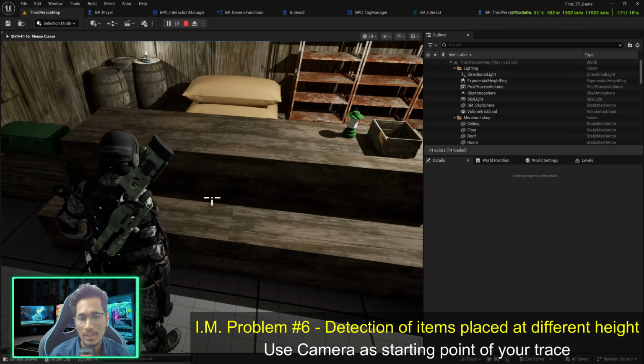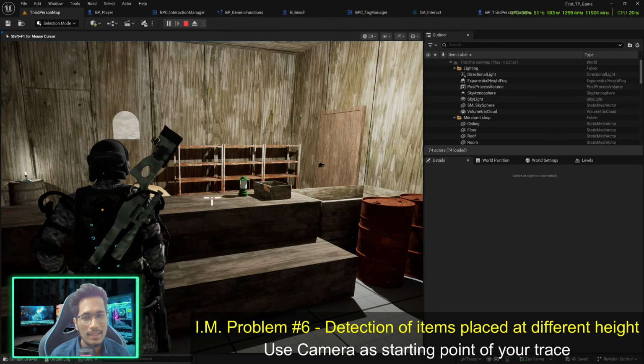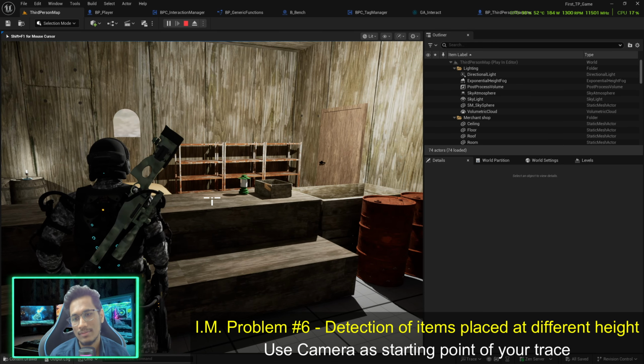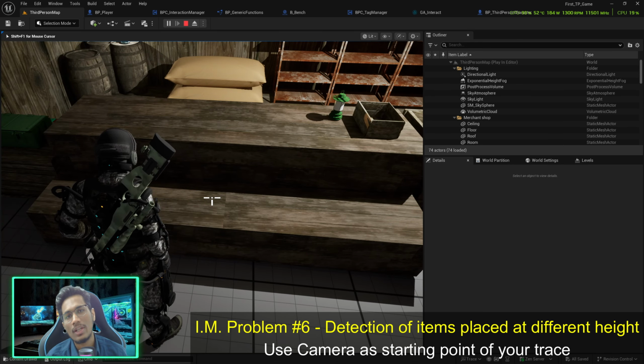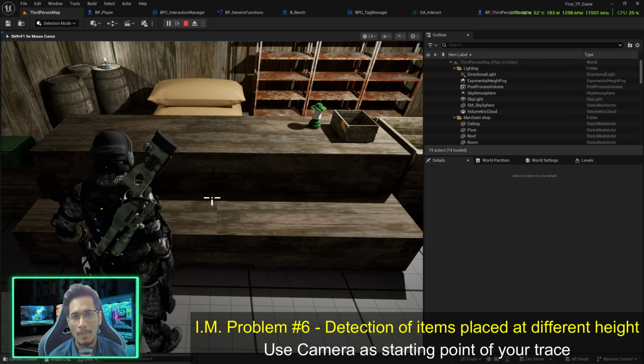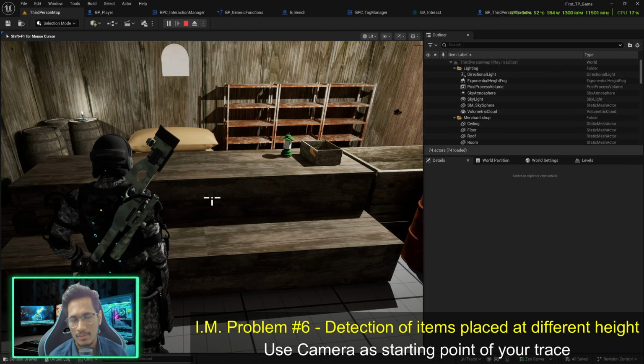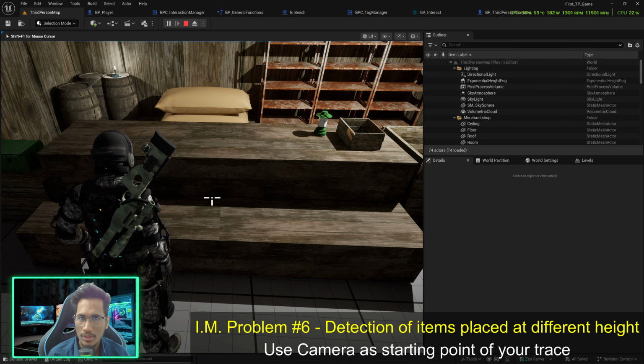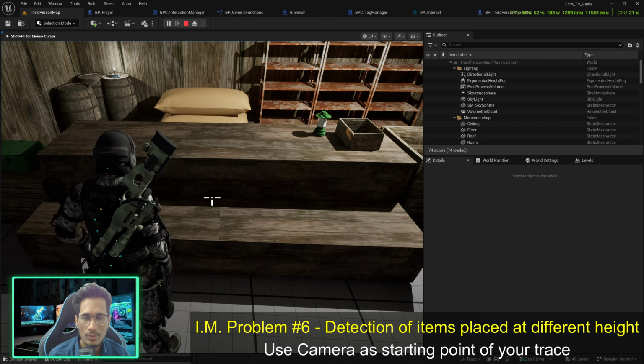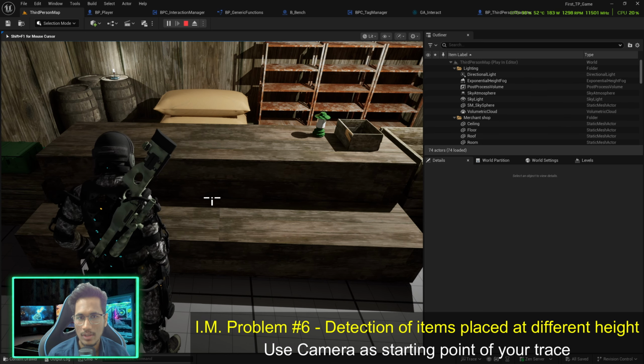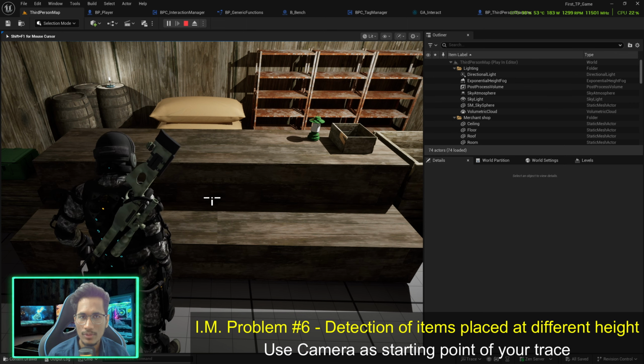Like for example, this shelf, you can keep a lot of items at a different height. And in this case, the trace positioning is not compatible. It's not reliable. So we are going to use the sphere trace because I already explained why you should not use line trace in your interaction system. Instead, you should use sphere trace.